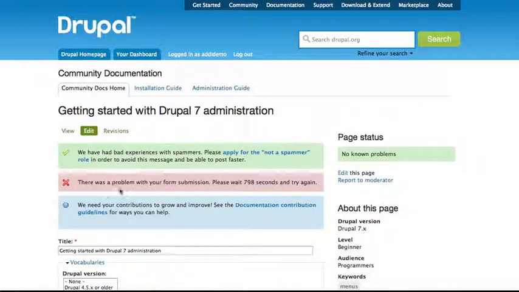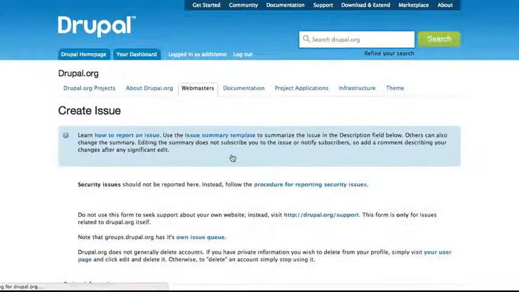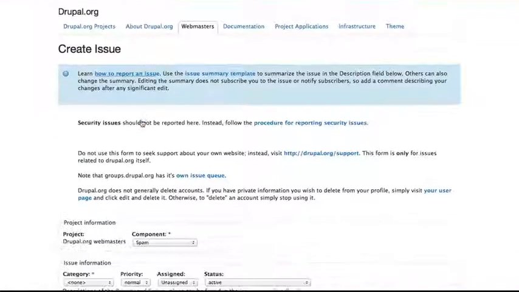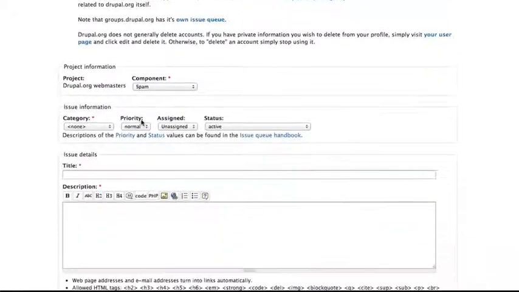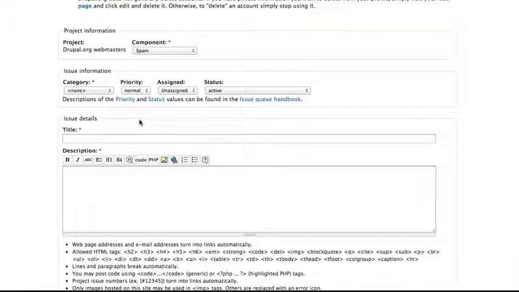Basically, it says that there was a problem, and above it here it says I need to apply for the not a spammer role so that Drupal.org doesn't have to wonder and think about things. So I'm going to click that link, and that's going to take me to create an issue in the webmaster's queue. And that's where I would request that I need to have this additional role so that I can make my edit. It's a bit annoying, but it helps us reduce spam quite a bit on the site.